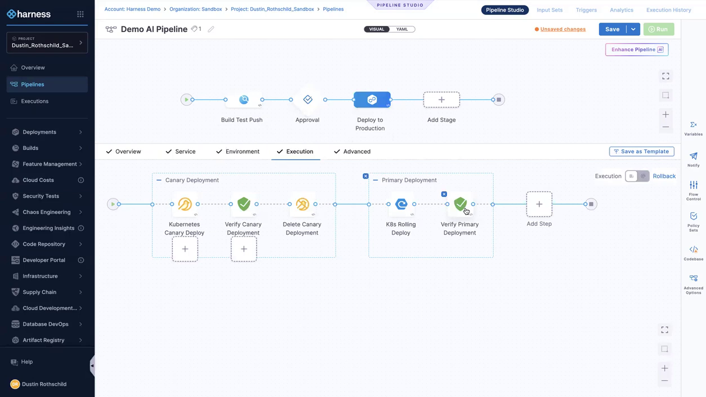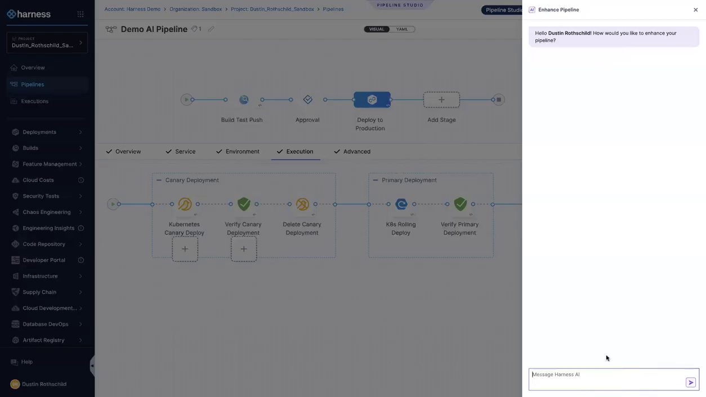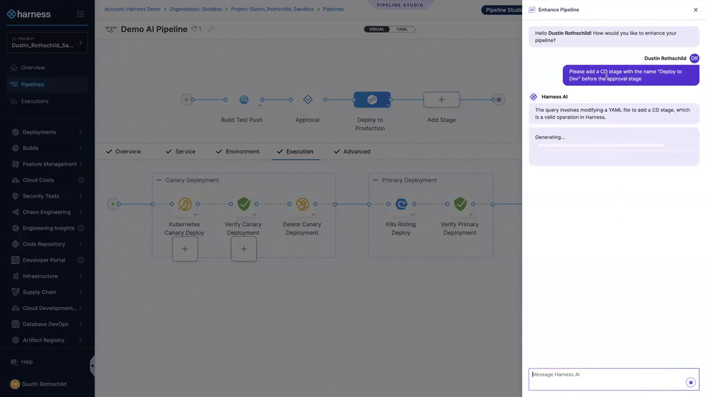But it doesn't end here. Let's say we wanted to add another stage here. Maybe we want to add that deploy to dev stage as well. So what I can do is I can go enhance this pipeline. I'm going to add this prompt here that said, please add a continuous delivery stage with the name deploy to dev before that approval stage right here. And so again, Harness AI is going to go out, it's going to take this prompt, and it's going to create that deploy to dev stage for us and place it exactly where we ask it to.